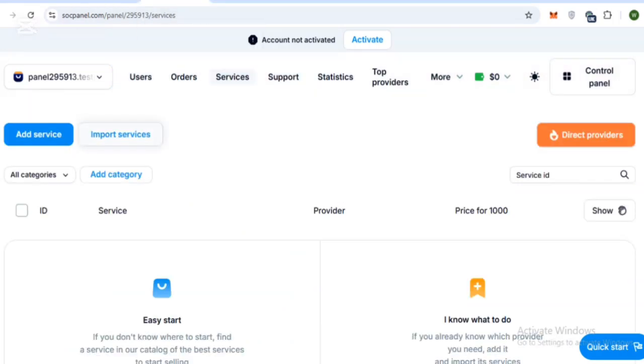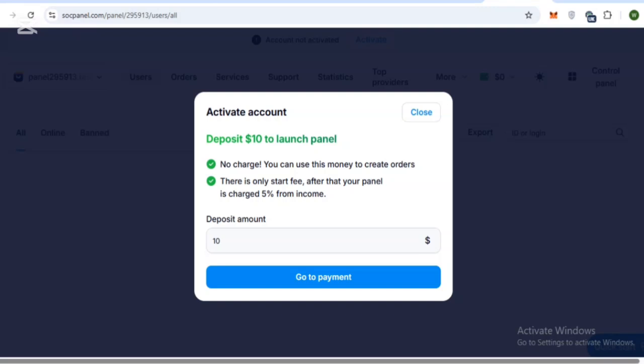You can check the account services. Here you can see the direct providers and add services, and here you can check that first of all you will have to activate your account. To activate your account you have to deposit $10 to launch the panel. No charge, you can use this money to create orders. There is only a start fee. After that your panel is charged from income. Deposit amount is $10. So after depositing $10 you can activate your account.